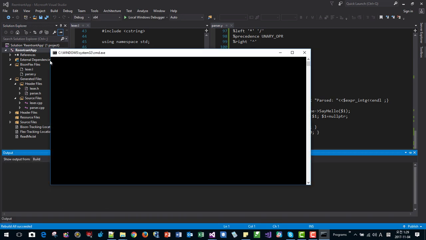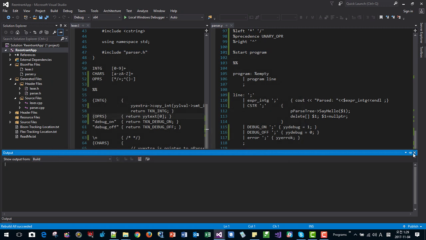Okay, now let's run. 5 plus 5. Okay, 10. 2 plus 2 times 2. Okay, 2 power 3. Sorry, 8. Okay, it's working. 2 minus 2 power 4. Okay, it's working. So let's close it. We made a simple calculator like this.